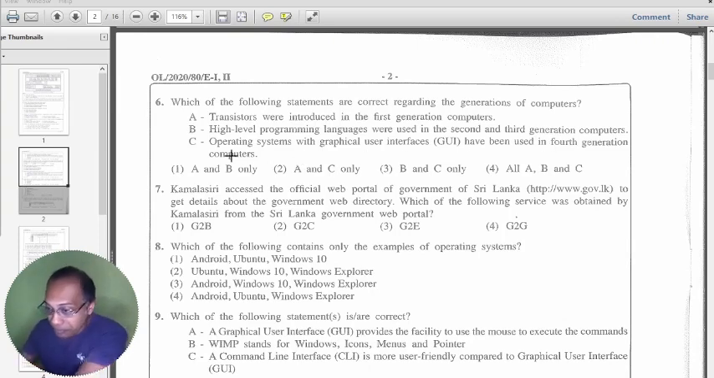So the right one should be transistors, right? B and C. High-level programming languages were used in the second and third generation, correct? And operating systems were in the fourth generation. So it's B and C.